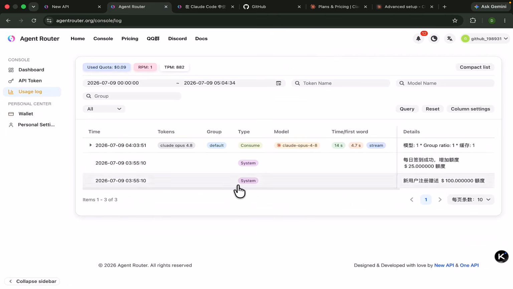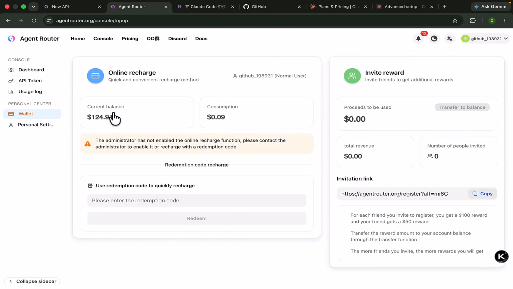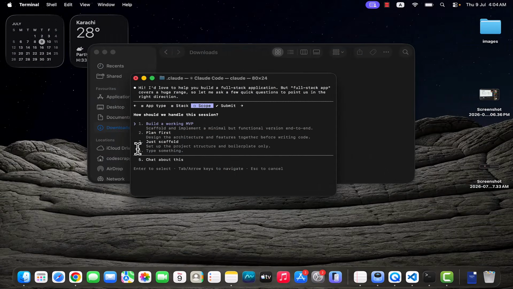You go to the usage. Here is the Chrome, and then Claude Opus 4.8 we have used for these seconds, and the streams are here. And go to the dashboard. Yes, this amount is now deducted. $0.09 used by giving this command.